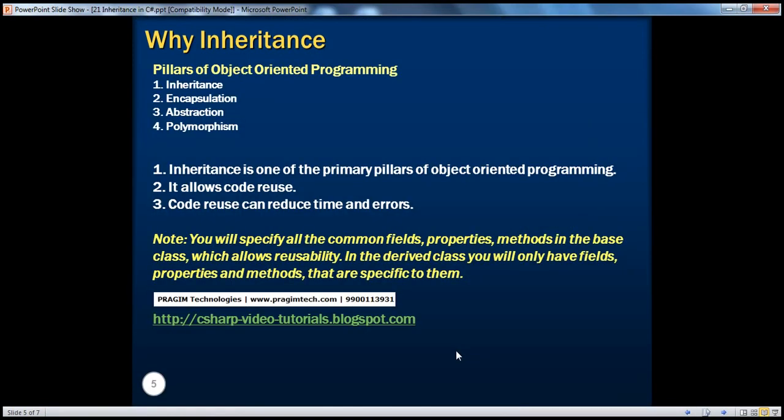So why inheritance? In object-oriented programming, we have four pillars: inheritance, encapsulation, abstraction, and polymorphism. And inheritance is one of the primary pillars of object-oriented programming. Several other concepts are actually based on inheritance. If you have to understand polymorphism, you need to understand inheritance properly. It allows code reuse. We have just seen an example. And when we reuse code, it can reduce time and errors.